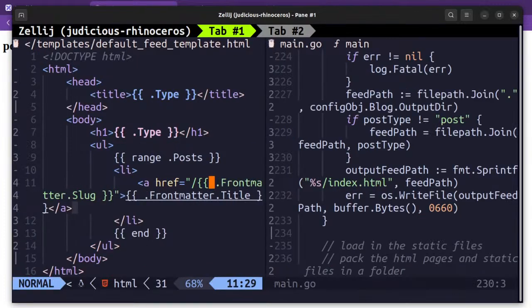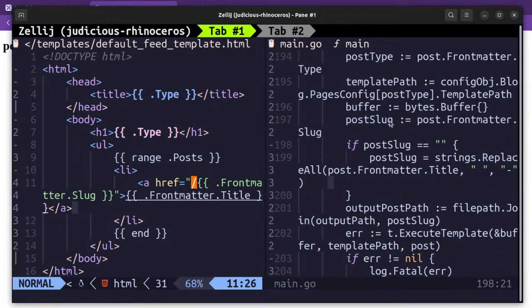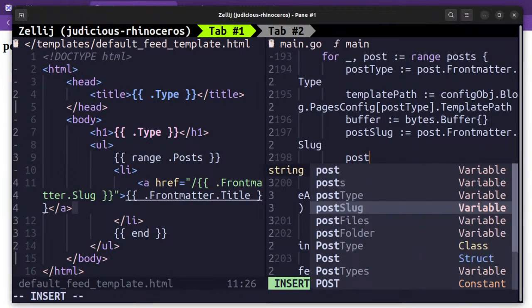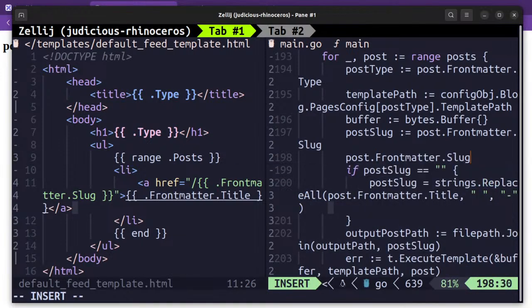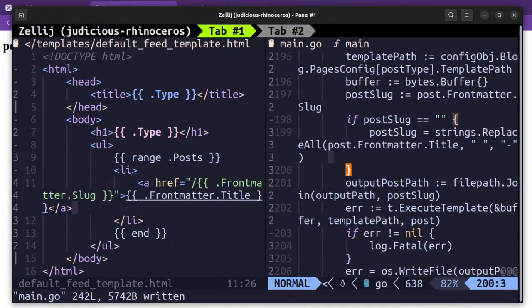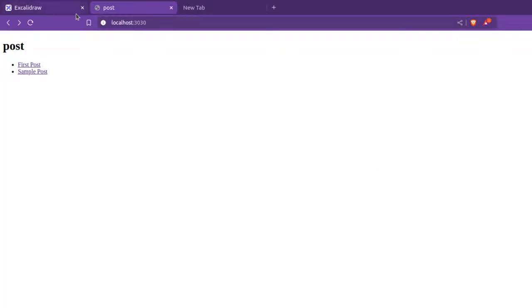So front matter dot slug. We update the slug in my opinion, right? Because we should. Yeah, I'm mutating the variable state here, which is, I don't know, a good thing or a bad thing, right? But that is working now.